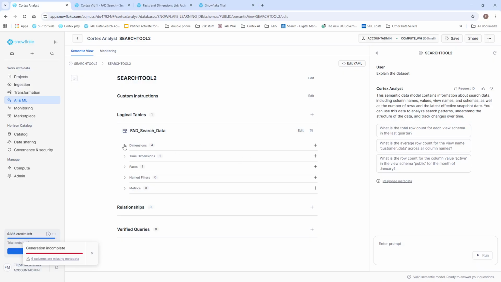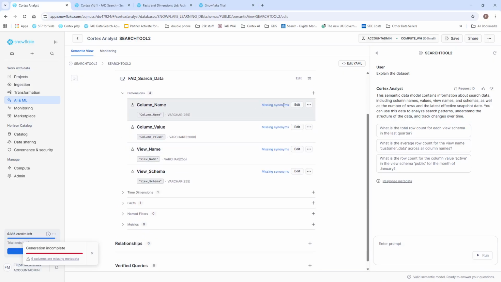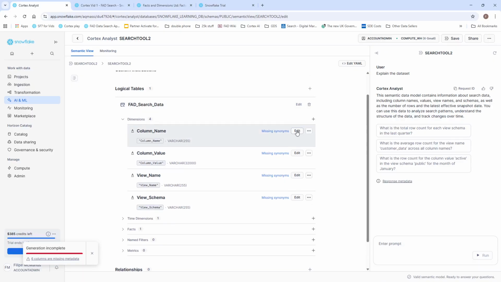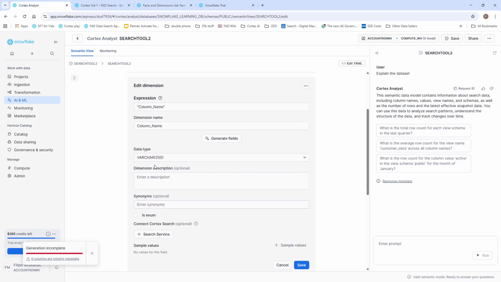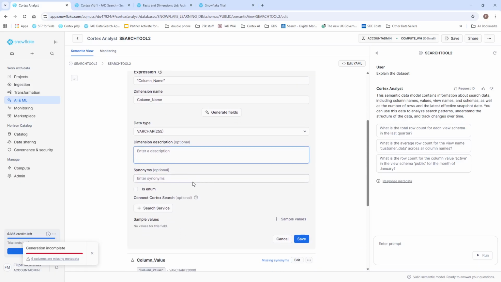So first of all, we need to go into each of the dimensions and add some synonyms to help the AI tool understand this table. As I say, this will be something we'll be doing for you, but when you're doing your own, this is what you'll do. Let's give it a description. Well, this one's column name, so name of the column in the table in the database being searched. Synonyms: column, field, that'll probably do.